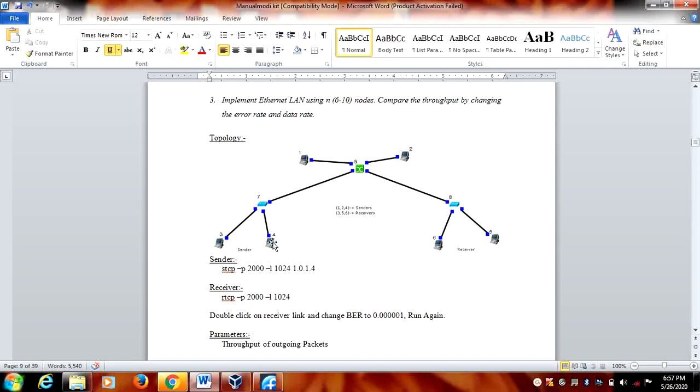Means using two LANs I need to connect. Up to now I have connected 3 systems to a hub, okay, and we are just transferring the data. Now I am increasing the hosts here. So 2 LANs I am taking. How is this LAN connected? That is nothing but Ethernet.